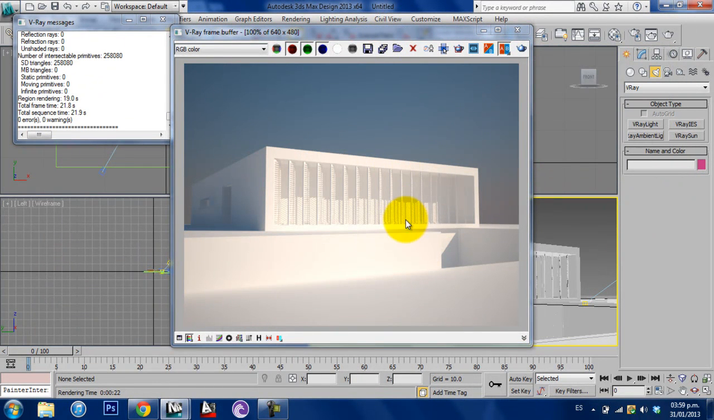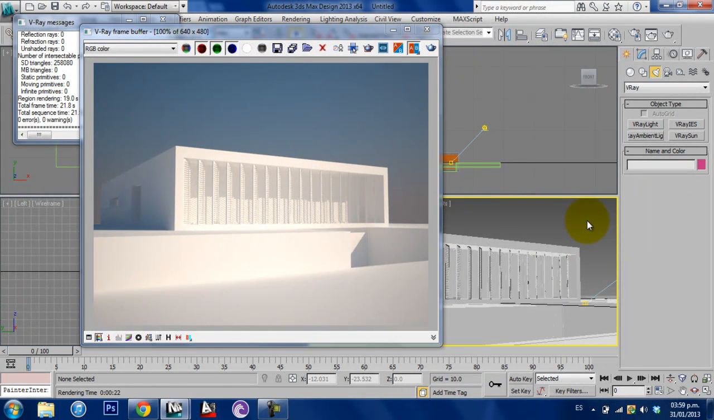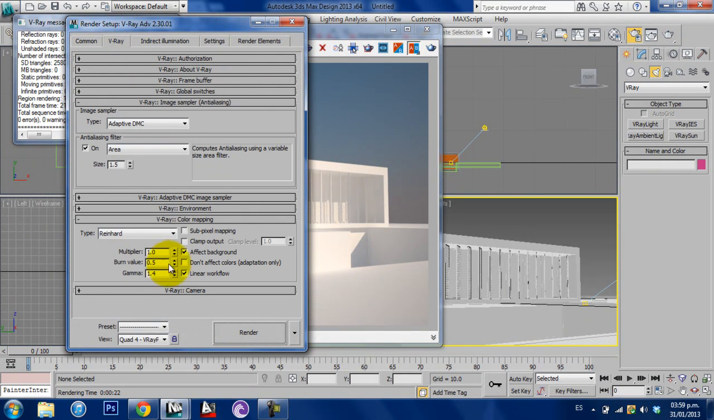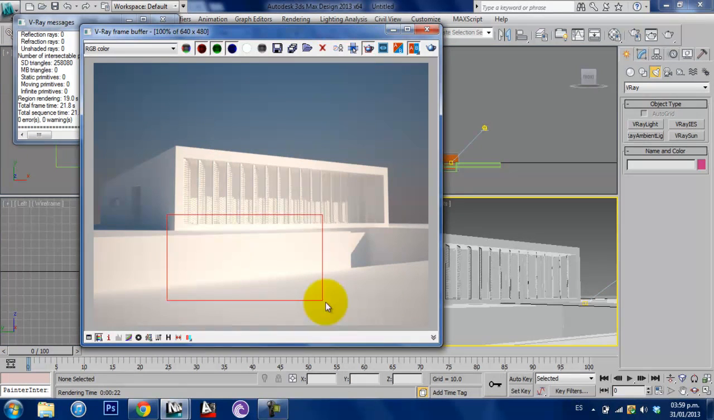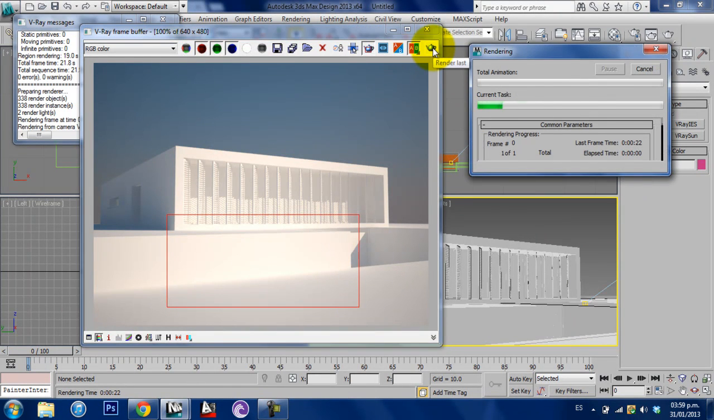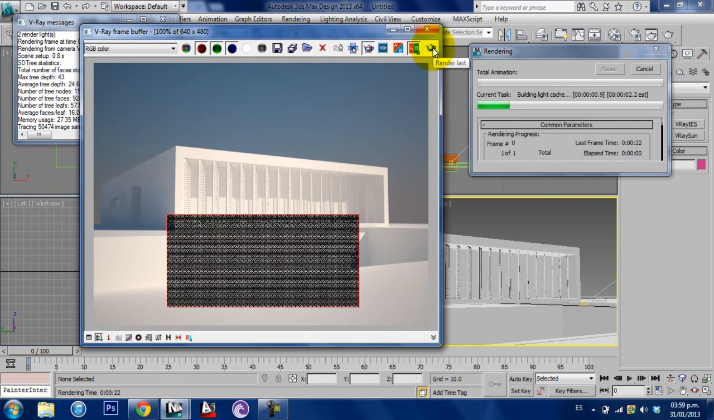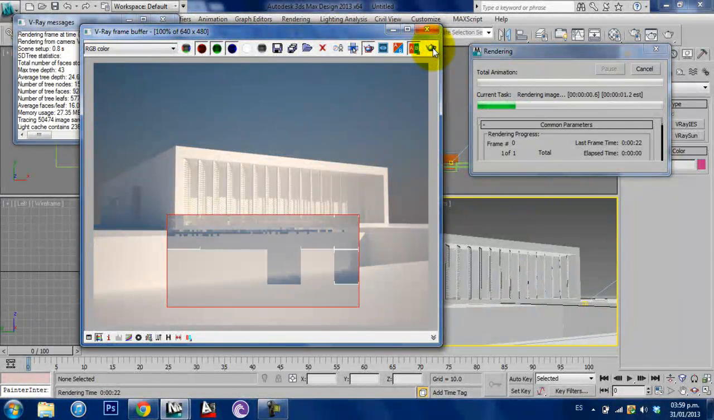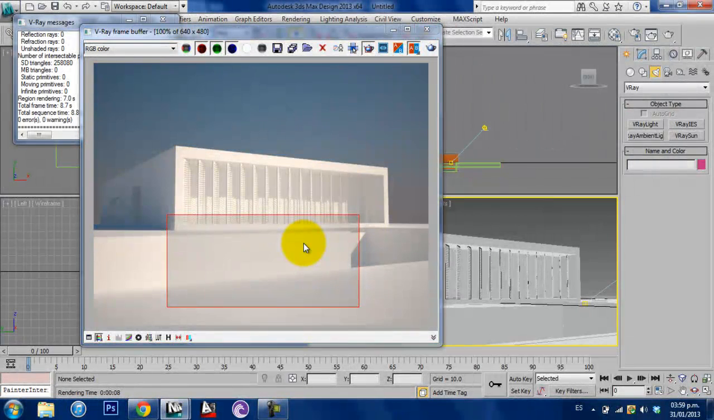As you can see, we have here some burn areas. We can fix it in our burn value. We can lower it to 0.3 to see what happens. I'm going to render only this part. As you can see, we have now corrected our burn a little.